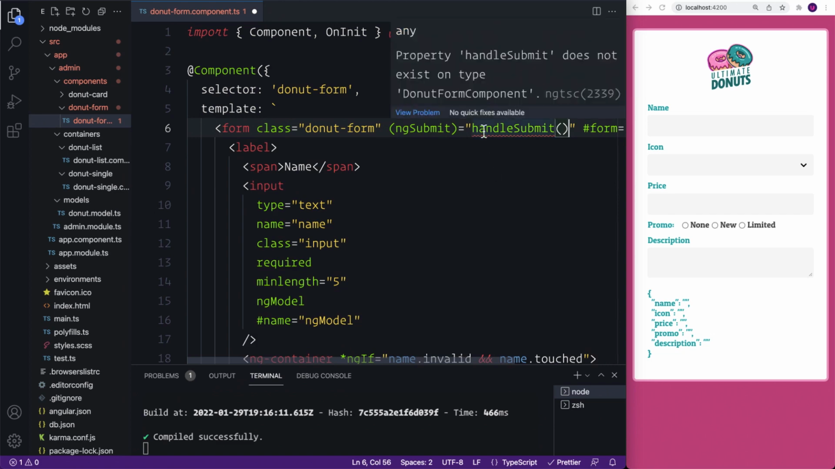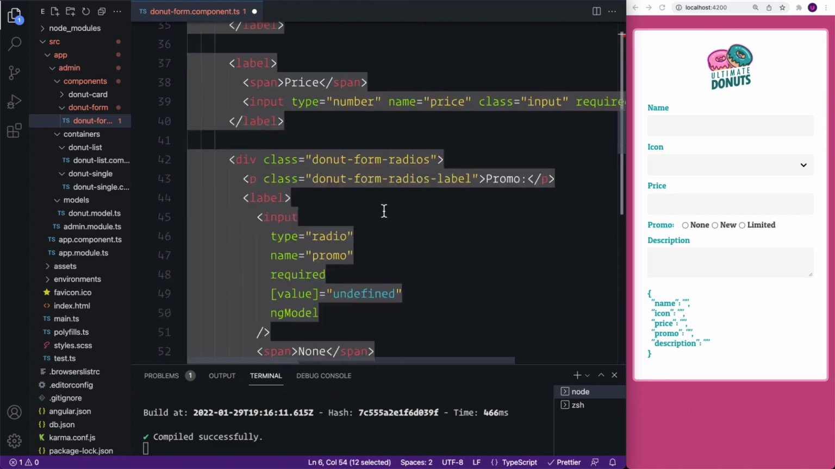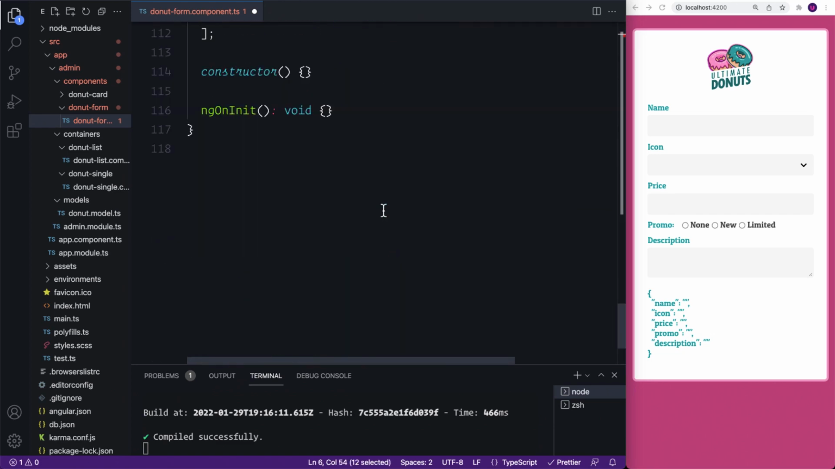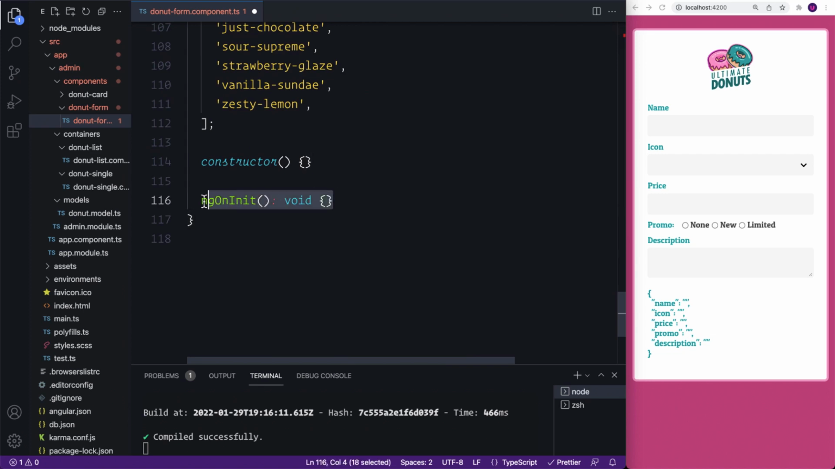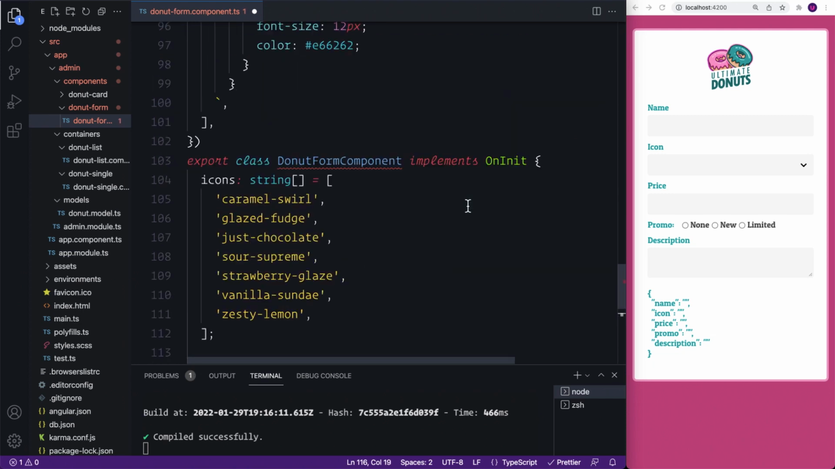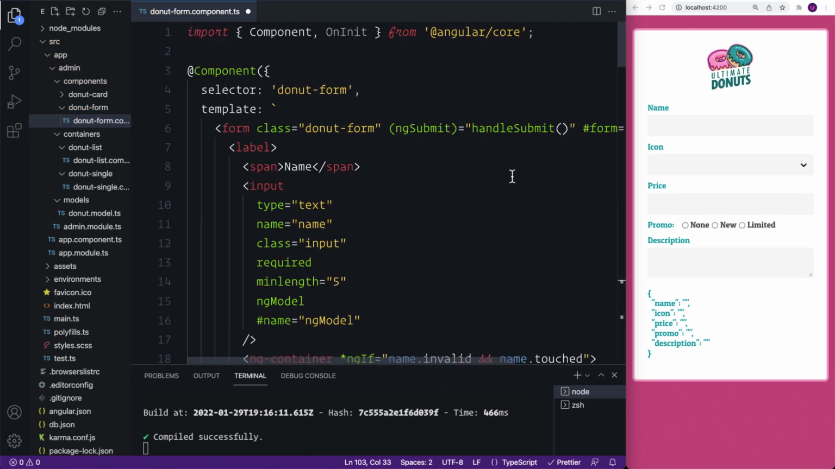So let's first go and add our handle submit, and then we'll talk about some arguments that we can pass down into it. Now we do not need this ngOnInit, so I'm going to simply remove it. We can then add our handle submit. Now because we are implementing OnInit inside of here, we can go and clean this up from our component and our imports. So we're left with something like this.